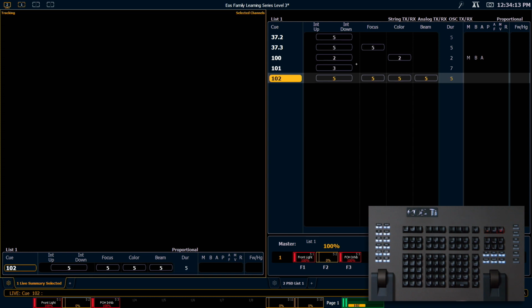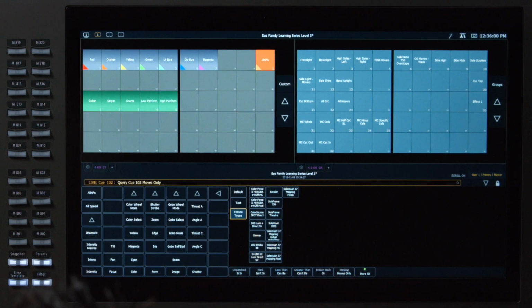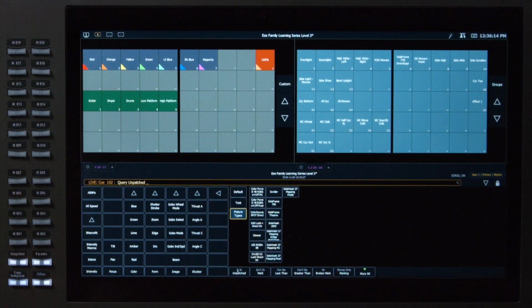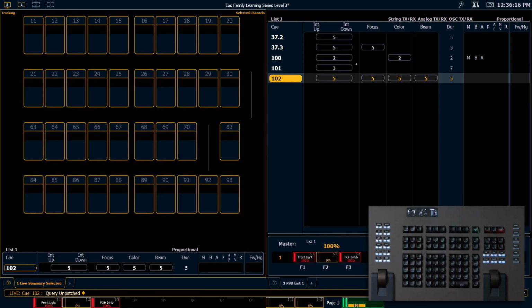There are also a couple of specialty modifiers that we can use with query. So if I say query Q my moves only soft key, that's going to select anything in the current queue that has a move instruction. I can also query unpatched as a soft key, enter, and that's going to return all the channels that don't have anything patched into them.